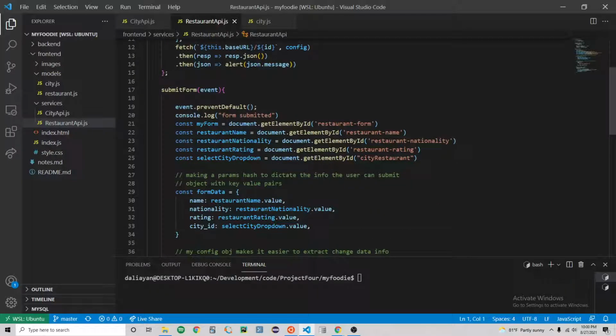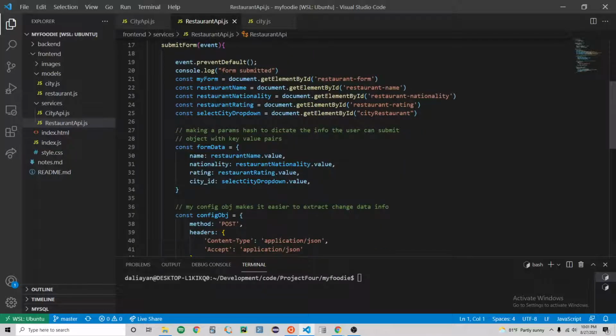On line 17, I have another function, submitForm, which takes in the argument of an event. From there, I create different variables: my form, my restaurant name, nationality, city rating, and city dropdown, and I am extracting those elements by their ID names. Right here, I am creating my params to dictate what info the user is able to submit to the document. I have a variable called formData. I'm setting the name equal to the restaurant name, which I called on line 22, and I'm setting it equal to that value, that key-value pair. I do the same for nationality. I created a variable above, so I set it to the restaurant nationality and the value that belongs to that. Same for rating and city ID.